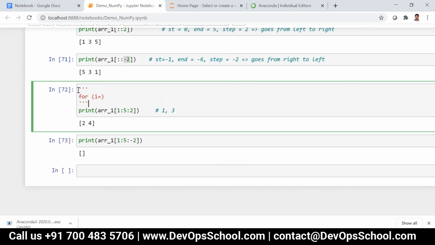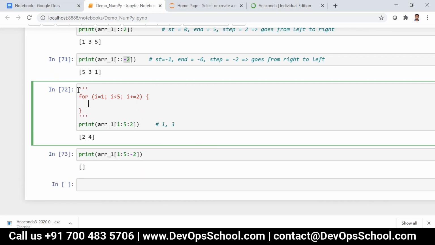If you want to understand it very clearly, I can write like for i = 1; i < 5; i += 2. So now if I just print array_1 of i, first it will say 1 is less than 5, satisfied, so it will print 1. Then 1 plus equal to 2, nothing but 3, right? 3 is also less than 5, it will print 3. Then 3 plus 2 is 5, 5 is less than 5, the condition is failed. Then it comes out.